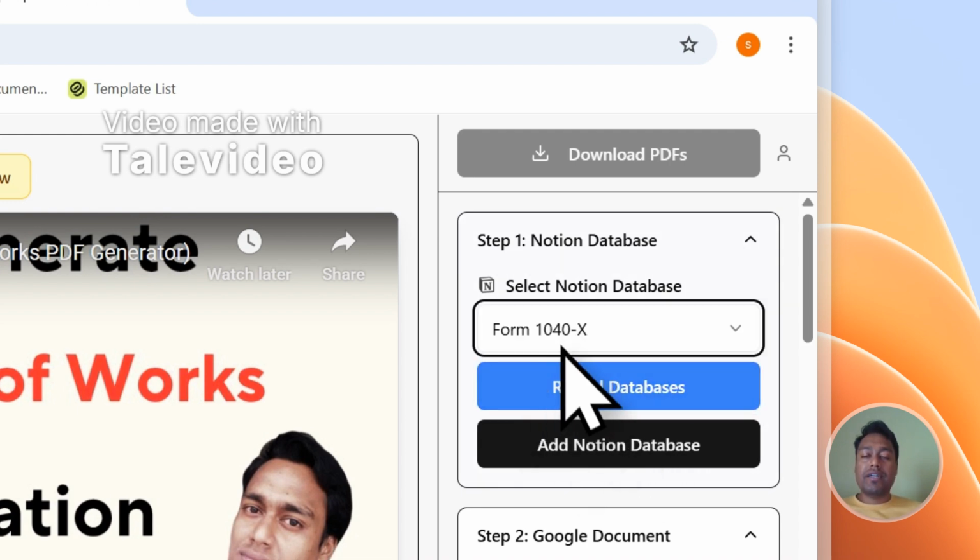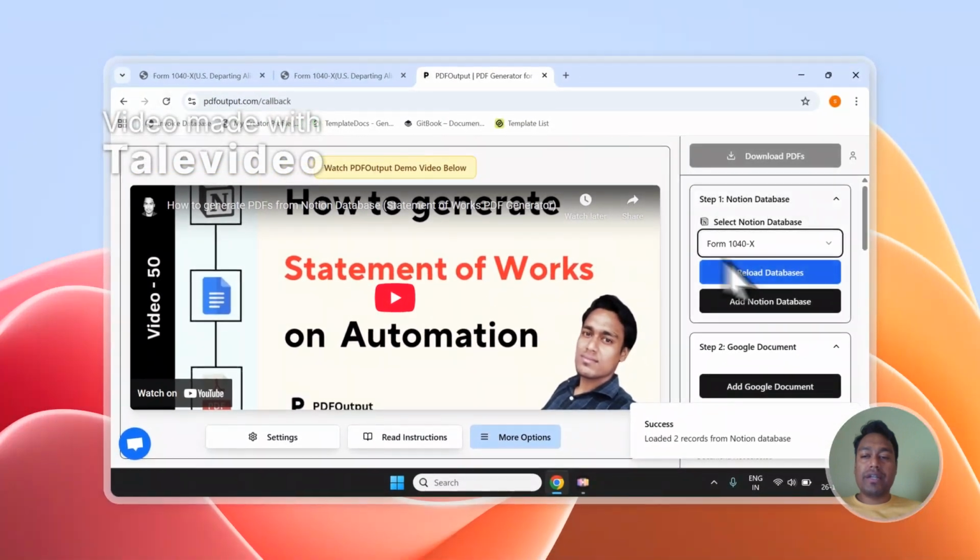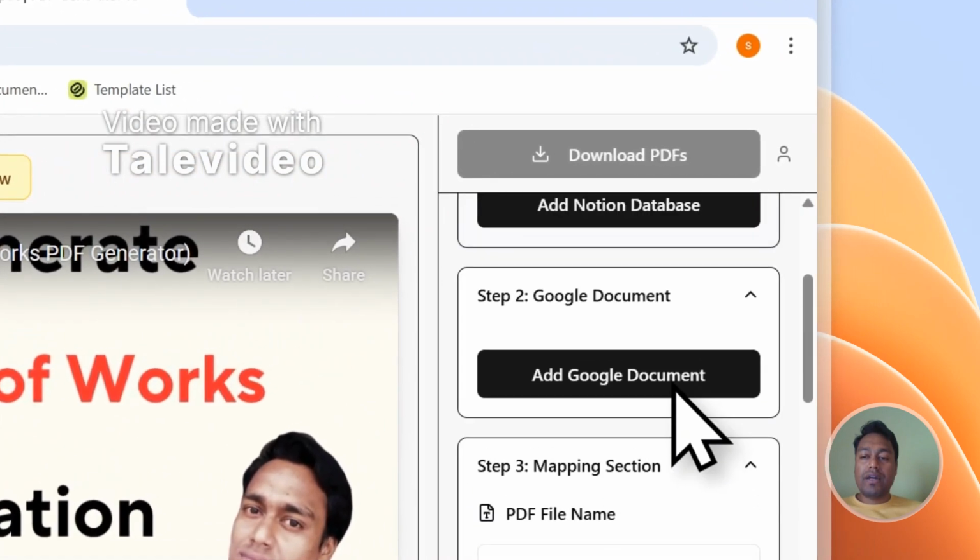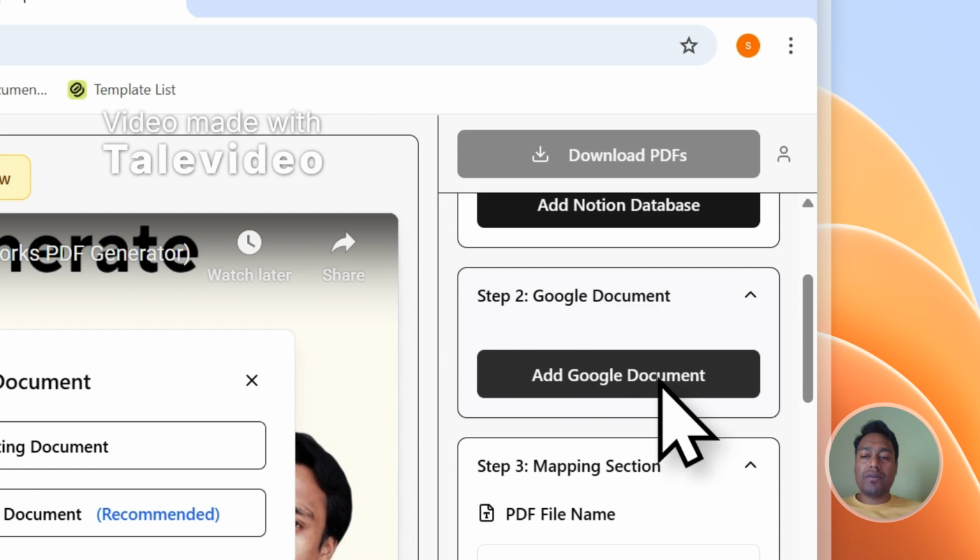If you're not able to see your database, simply try refreshing the page or try reloading it once or twice. The database will definitely appear. Let's scroll down and let's add a document. So click on add Google document.